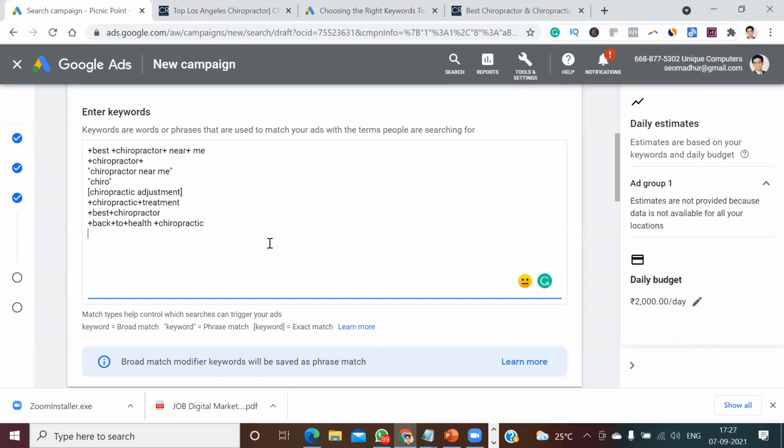Okay, see what message is being displayed? Match types help control which searches can trigger your ads. Keyword is equal to broad match. So this is a broad match, right? This is keyword in phrase match. When you are using quotation marks here, this is phrase match. And when you are using square brackets, this is called exact match. Guys, these syntaxes you have to use while you are doing keyword targeting.